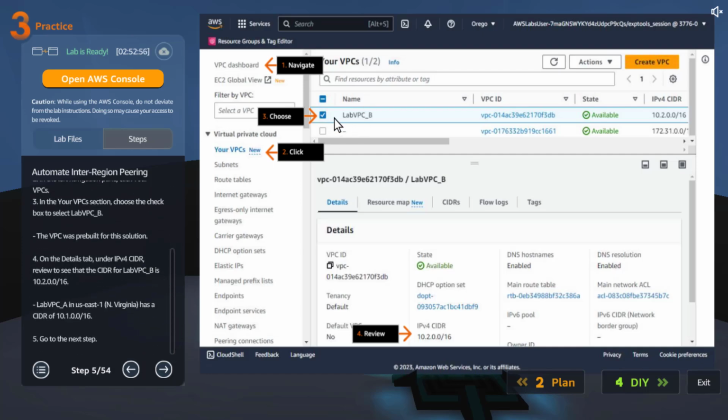Once it is complete, we are going to go to the lab VPC B. Okay, this is VPC. We went to the VPC directly. Lab VPC B, and I think we will just check or review the CIDR. Okay, CIDR block. Okay, I reviewed it.